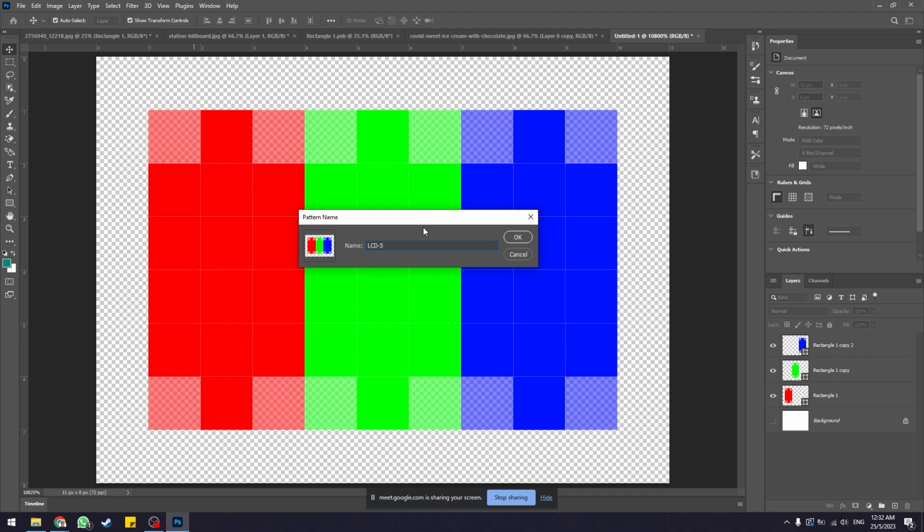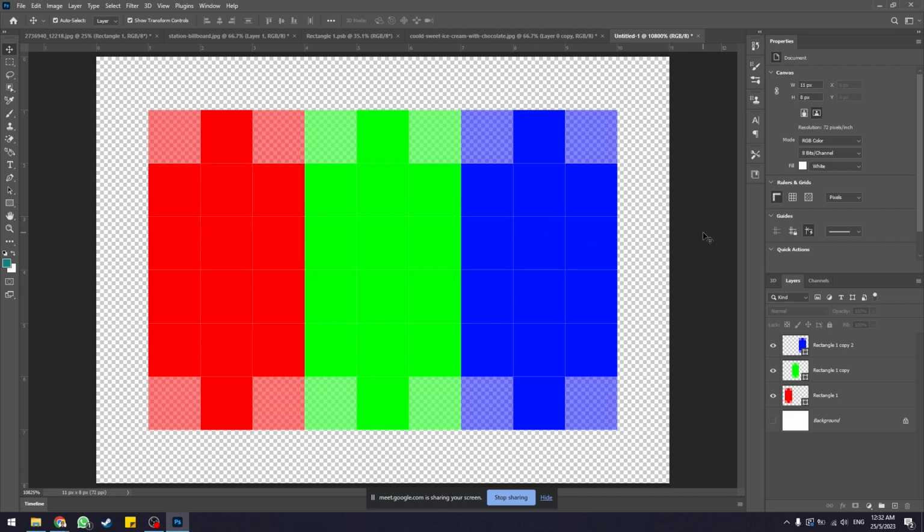Okay, so once you have given a pattern name, hit OK, and nothing should happen except your pattern has already been registered in Photoshop and you can use it on any other project. And we're not going to be using it on this project. You can just discard and completely delete this project file. We're not going to be using the project file anymore.